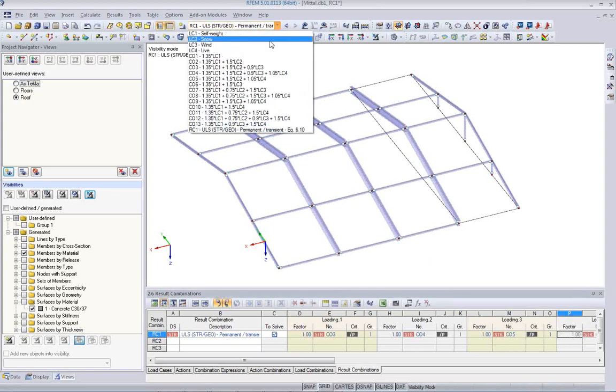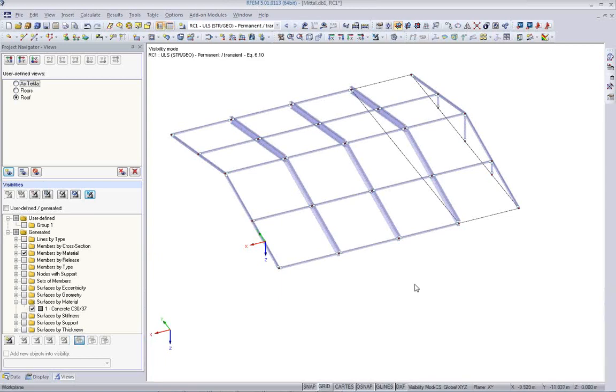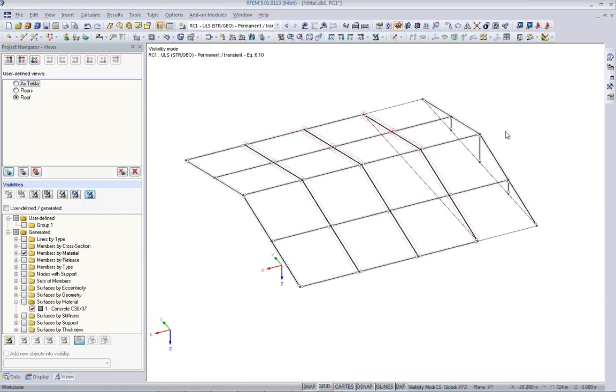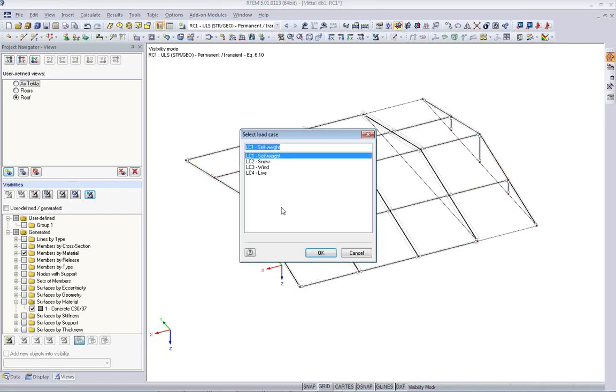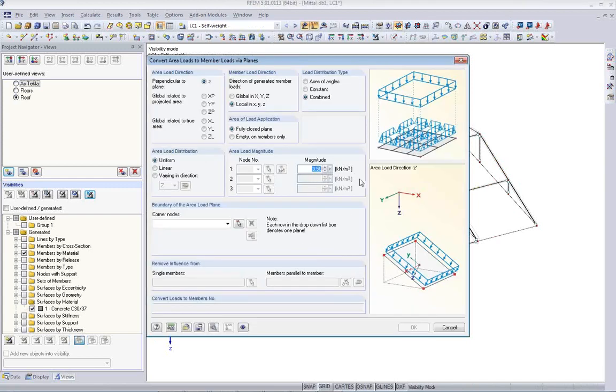Now we talk about the actual loads. Self-weight is already here, as a self-weight of the structure, but I need to add now the actual loads. So I go here to the wireframe view, and I add now a roof load quickly. It's a surface load to load case 1, and the magnitude is in this case 0.5 kilonewton per square meter, and it should be global direction, but related to the true area.